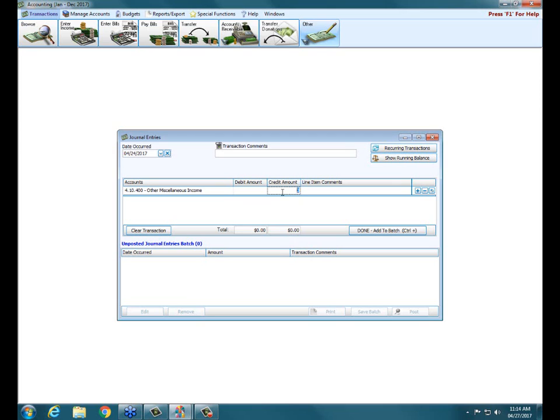Actually, I'm looking at the drawing here. Oops, I had it backwards. I'm sorry. We want to debit it because we're going to decrease our income. So we'll choose $1,000 debit. And we can also put comments if we like for noodle machine.